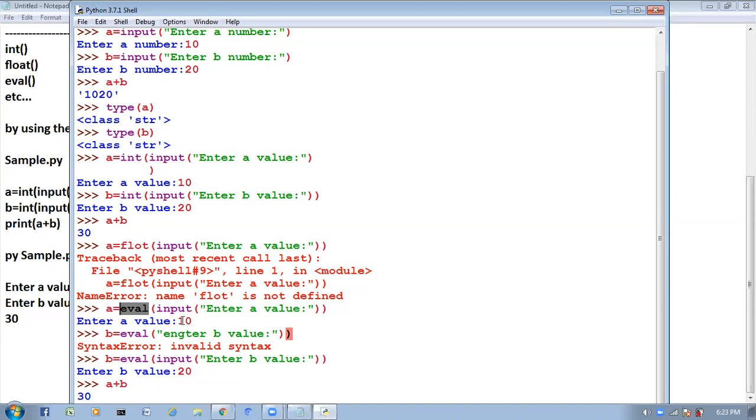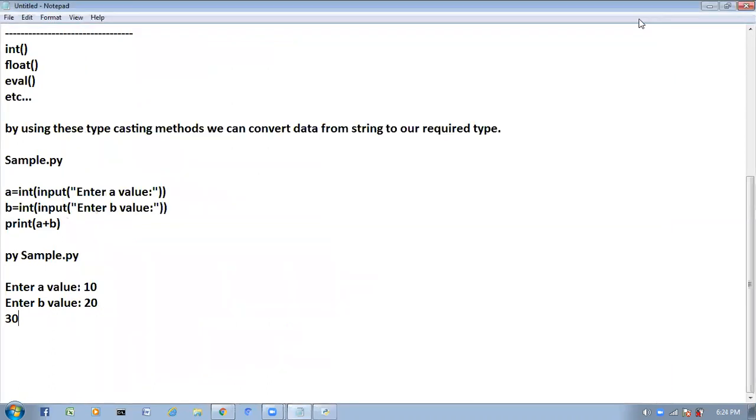Here what did the user provide? Integer format. So the eval function will return an integer value only. Here the user is providing the b value as an integer, so the eval function will take that string and convert it into integer format. Based on the user provided value, eval automatically converts it into that format. Now here, one minute, you will get more clarity.